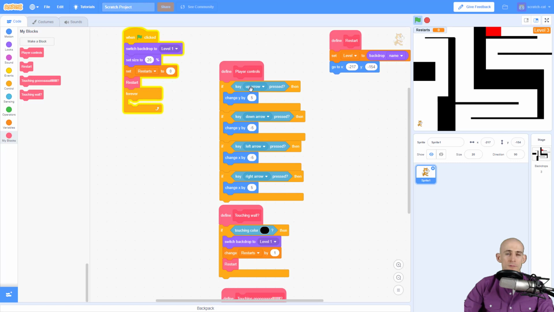Okay, so that's nice and all, but we need to actually make it run something by using the new blocks that we created. So we're first going to have it run our player controls. Then we're going to have it check to see if we're touching a wall. And then we're going to have it see if we are touching a goal.